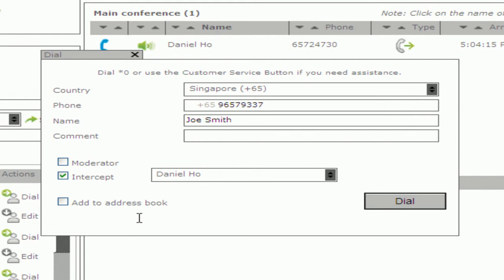If you think you may need to call out to this participant again for future meetings, you can add the contact details to your address book. In this example, we have chosen to intercept this outgoing call to Joe and add him to the address book. Let's go ahead and click Dial.